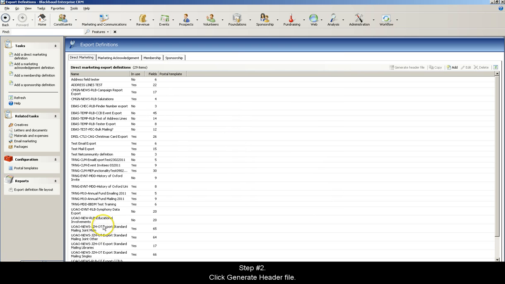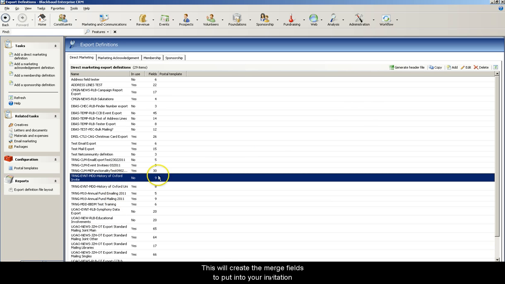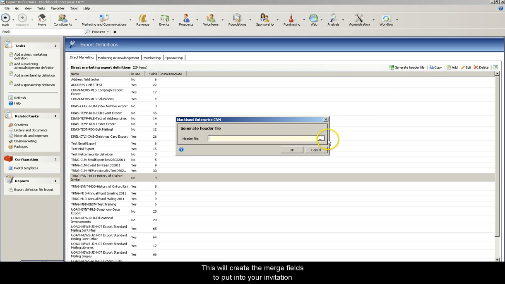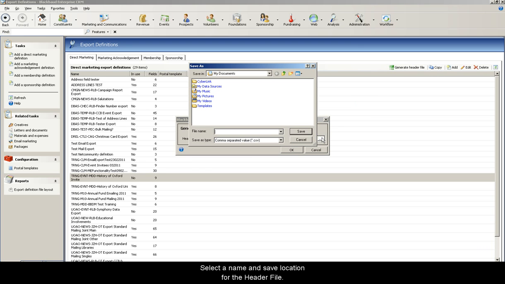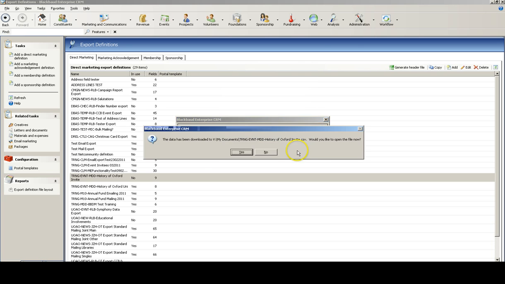So the next step is to generate our header file. As we mentioned earlier, the header file is going to be what generates our merge fields that we will later insert into our invitation. To do this, simply click on your export definition on the list and then click on the Generate Header File button in the top right hand corner of the screen. You'll now need to select a name and save location for your header file. Remember to use the naming convention as this will make it much easier to find your file in the future.